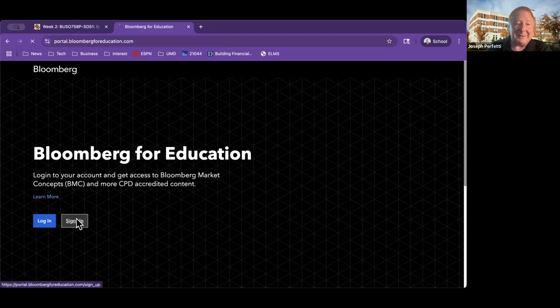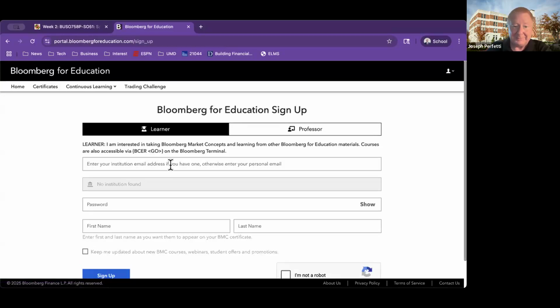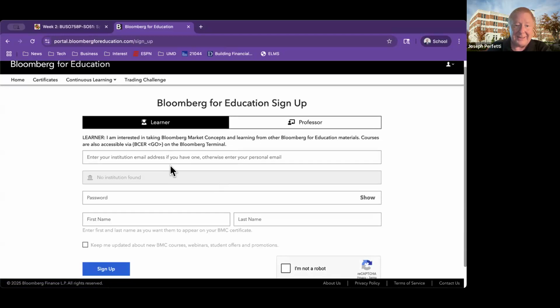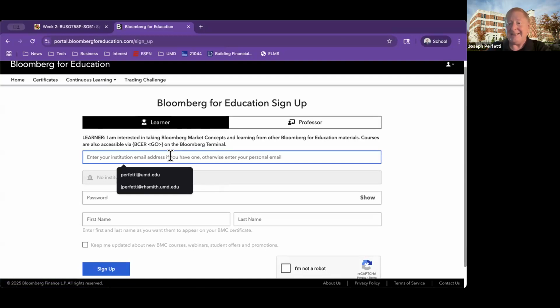So basically you click sign up, and this is the important part. When you sign up as a learner, you need to type in an email address. Very important, it has to be a umd.edu email address. If you use any other email address, because this is a completely separate web account versus the terminal account for the certification, it will charge you $149.